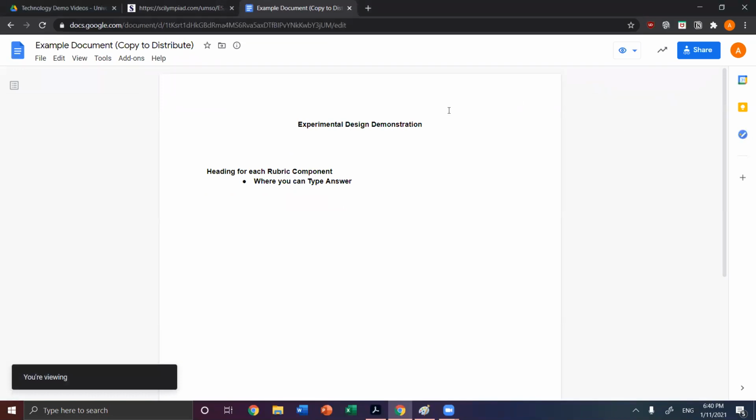This is not exactly it, but you'll be given a document with an outline for each of the parts of the event, for example variables, hypothesis, recommendations, and further use. You'll have a heading for each, and then space under it where you can type in an answer. Every team is going to start off from the same outline document.